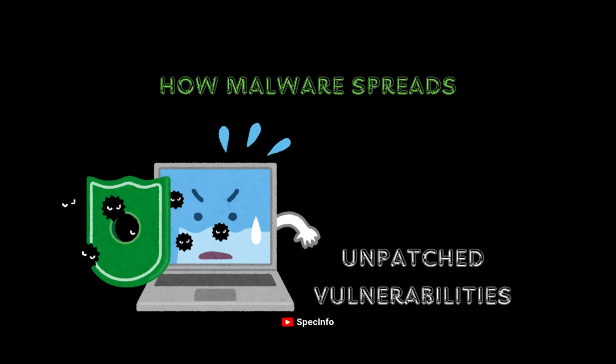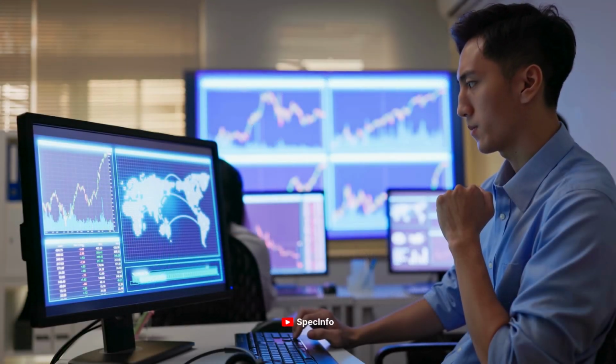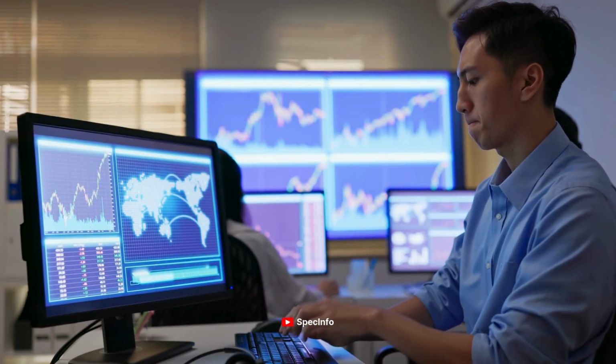Third, unpatched vulnerabilities. Malware can also take advantage of security flaws in software you might not even know about. That's why it's critical to keep your operating system and every application up to date. The WannaCry attack I mentioned earlier took advantage of flaws in Windows that had already been patched, but many systems hadn't applied the patch. Now let's talk about prevention.